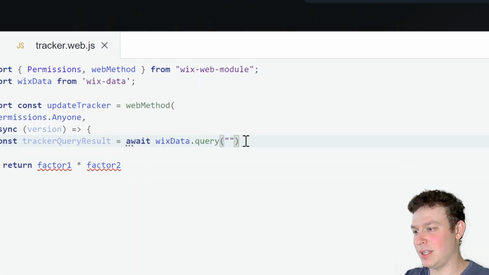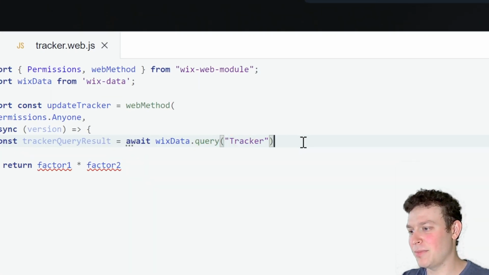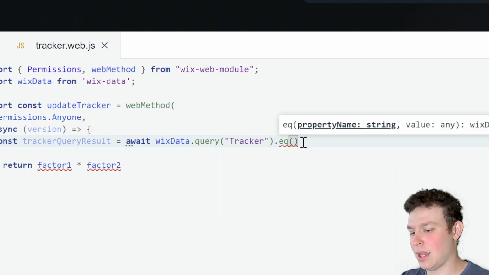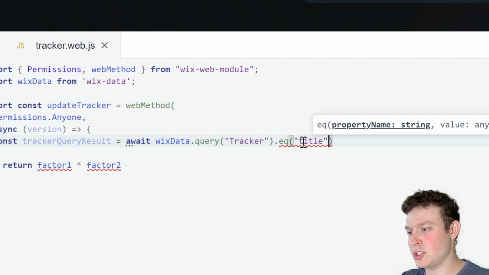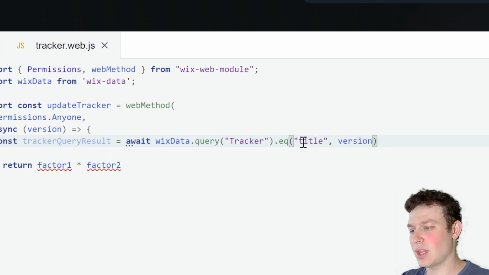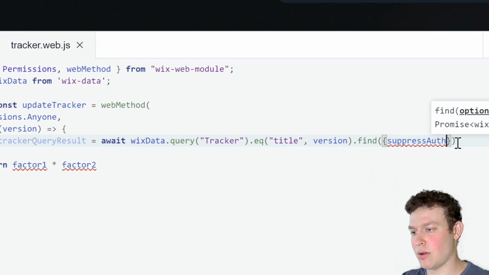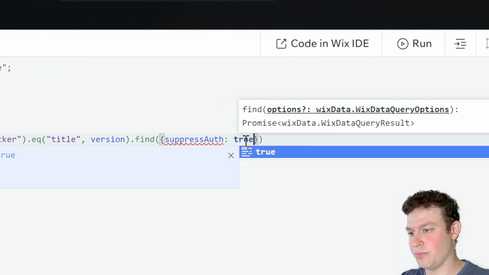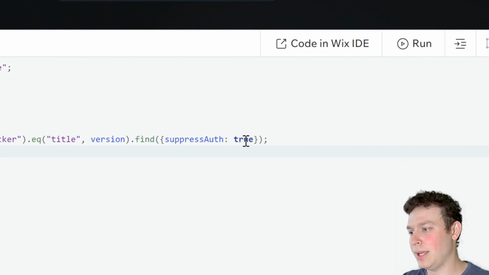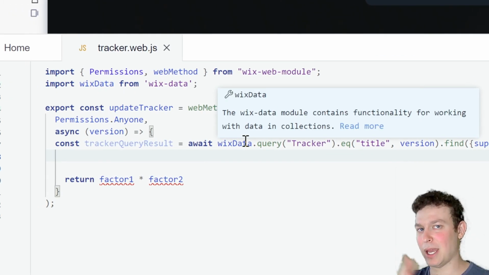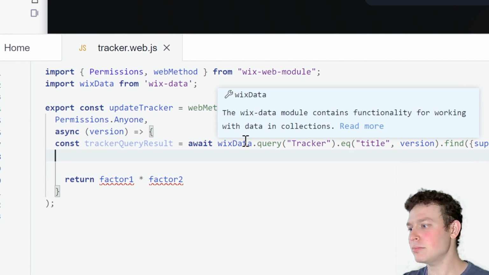So here we're going to have the name of the collection, which is tracker, and we're going to say dot equals, and we're going to say the field, which is title, should be equal to the version. And we're going to find using suppress auth, because we set the permissions all to admin only. So it's going to be suppress auth is true. Okay, so that's our query. And this should find one of those two items based on if we pass in here 6 or 7.